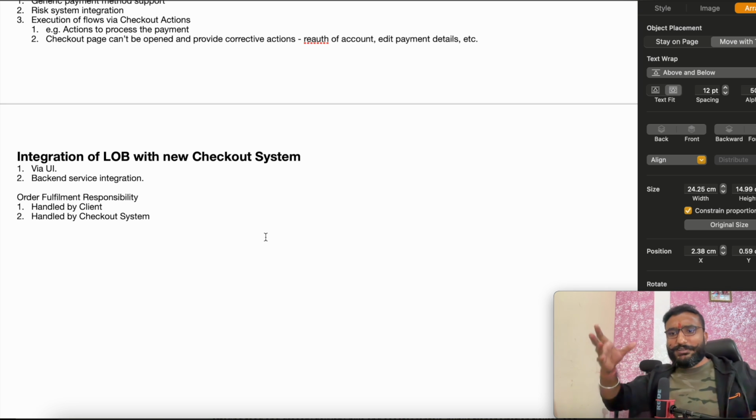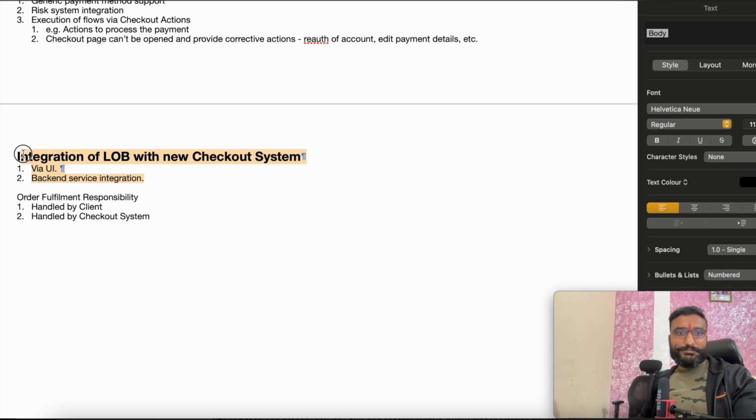You can assume it's kind of an orchestrator. The first step is payment processing. Payment processing is complete, now do the other fulfillment part. Another thing is, how will the clients interact with our new checkout system?